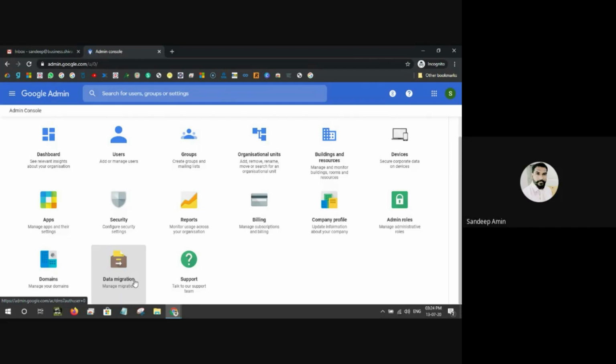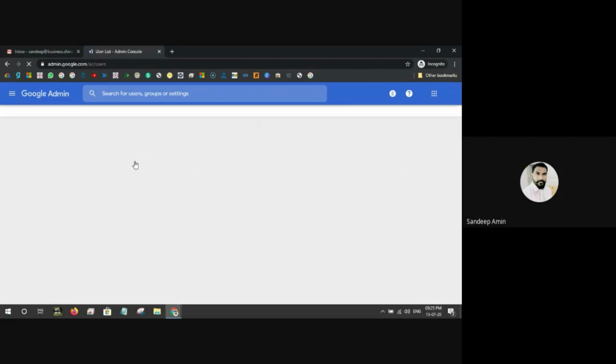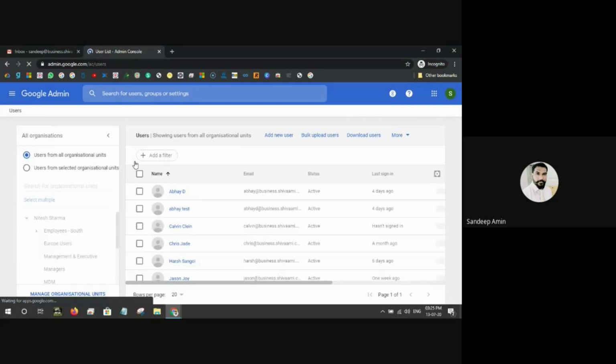You can do the password reset for any user with your mobile phone also, with the help of the Google Admin application. So just an overview that we did, and now we will go inside each and every tile to see the features. So first we'll go to users. It's all about user management, meaning creating users.